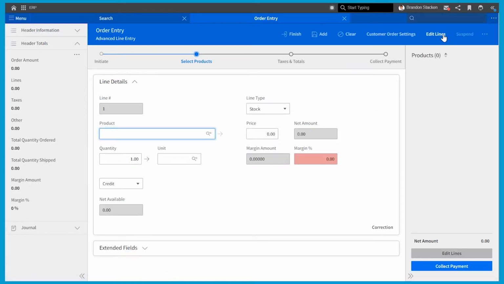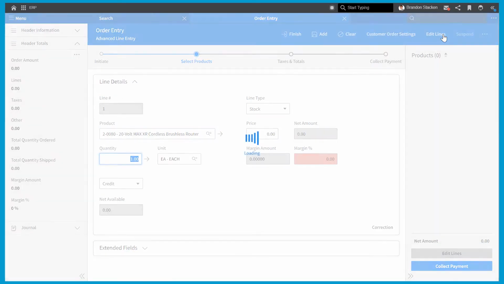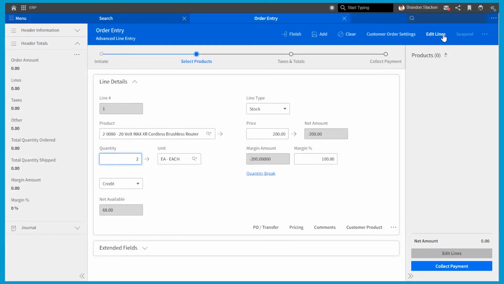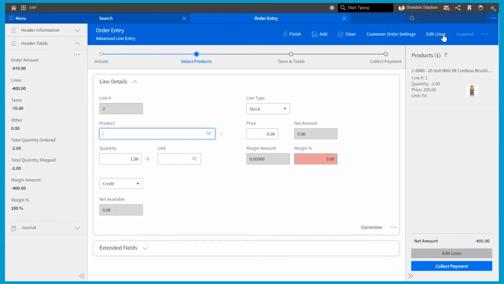So as I get into order entry here, I can identify the product in which we charged the customer sales tax, and the quantity in which we charged them that sales tax against.